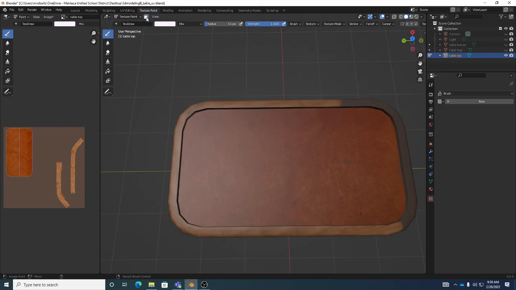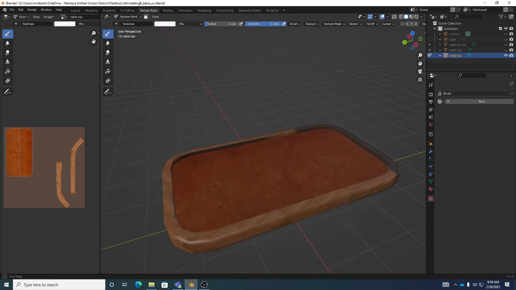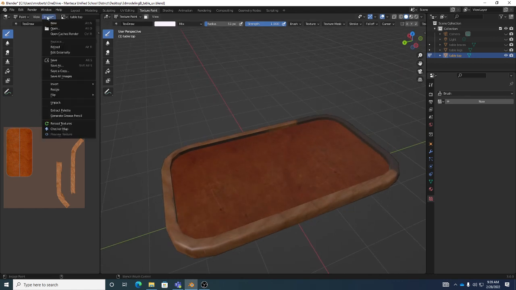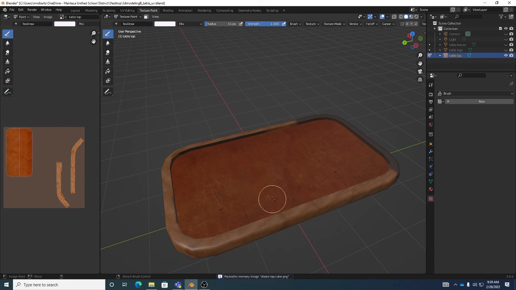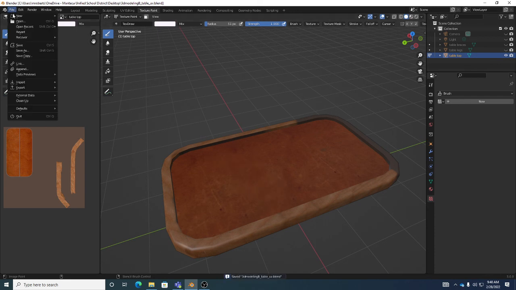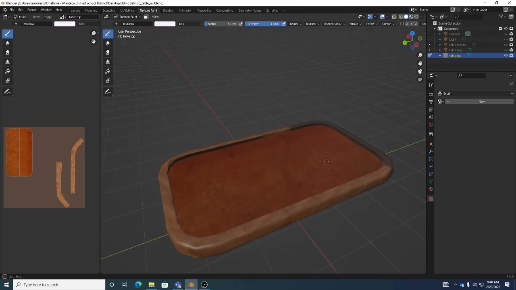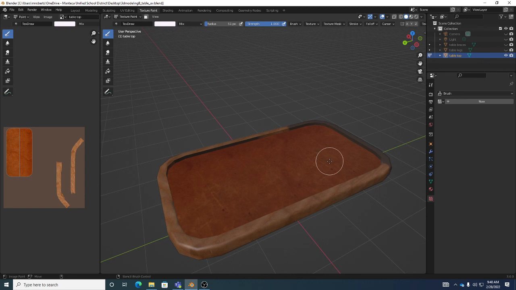And of course, we could turn masking off. And now we can see, I'll go to image here. You can see how there's an asterisk, save. And then of course, I could save my scene. And remember, I have that external data automatically pack resources in there, so it'll actually pack that in there. And now we have our first introduction to texture painting with images, right?